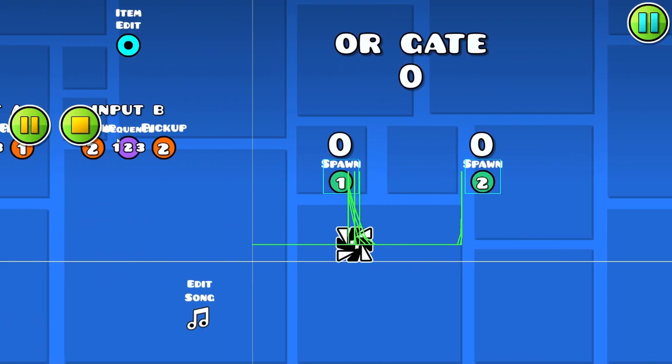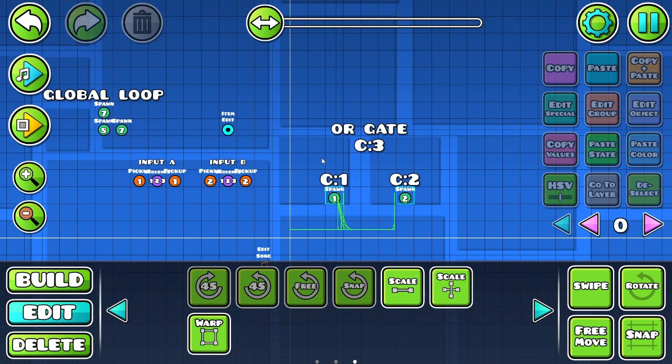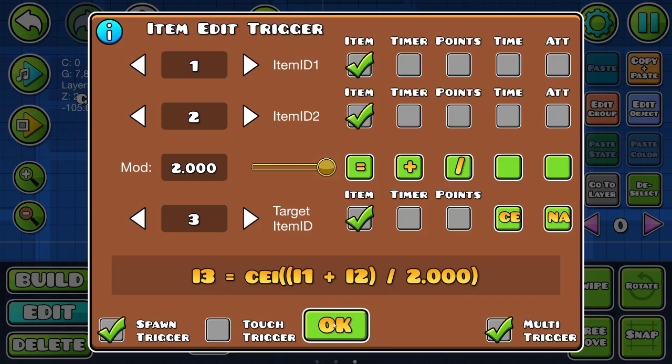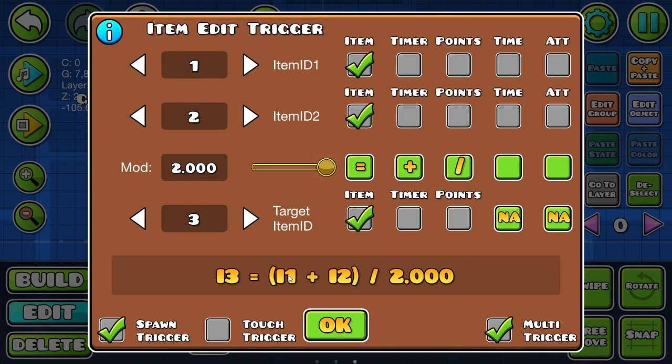So that's how you make an OR gate. Let's go on to the next gate. Now I already told you about how to make an AND gate. You just have item ID 1 plus 2 divided by 2, and that is going to be 3.